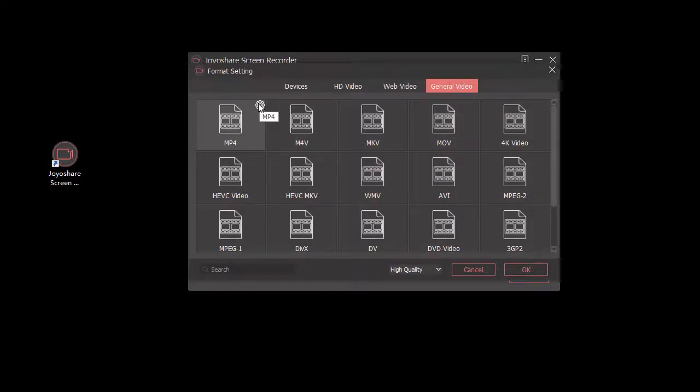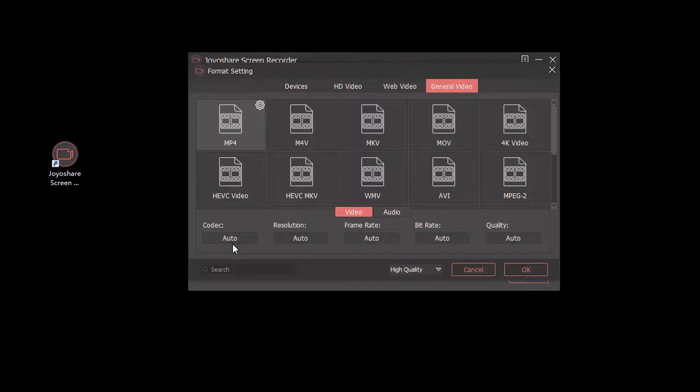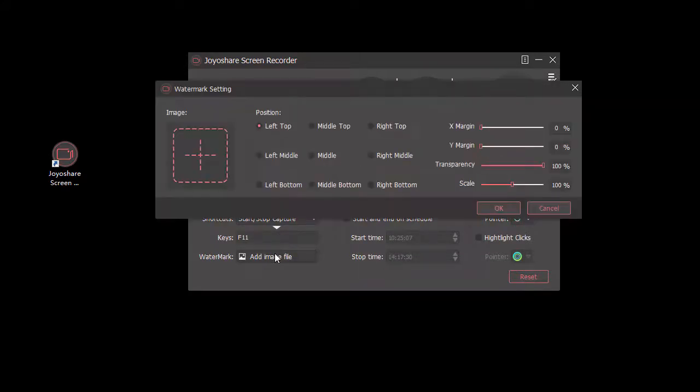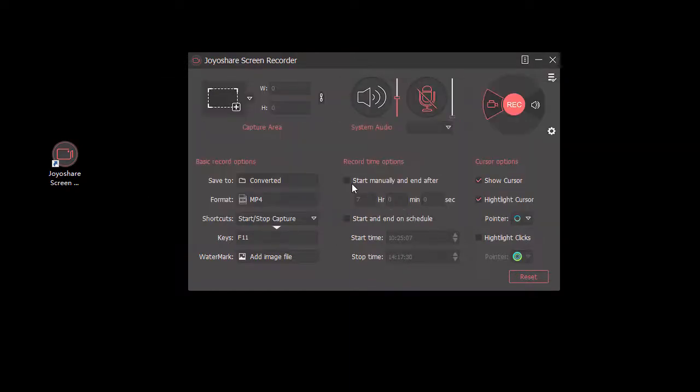Click this gear to change the video's parameters and quality. You can also tap this option to change the quality. Change shortcut keys. Add a watermark with image. Preset a recording time. Show or hide cursor. Highlight the cursor if you need it. Highlight click.